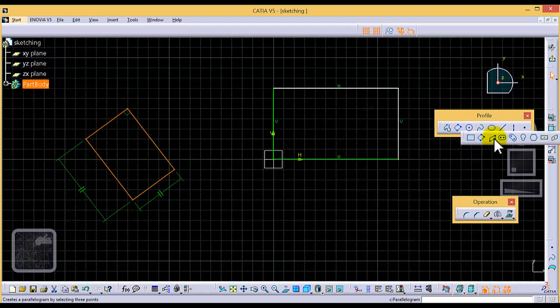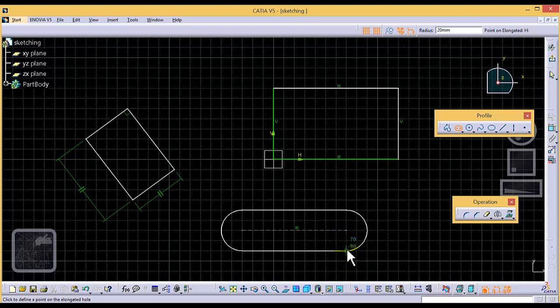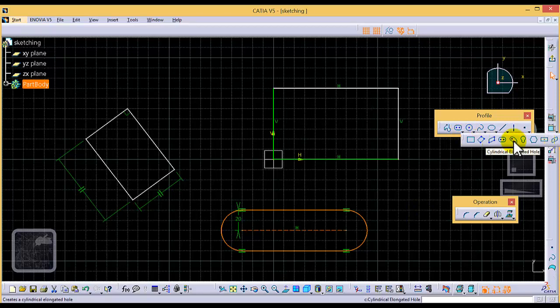And then there is a parallelogram, same function. Then there is elongated hole. We select this. This will draw a slot. So we are going to select the first point, and then drag to select the second point, and then drag upward or downward to select the slot or elongated hole, and this will be drawn. The next is the same thing and the same method, but you need to practice it.